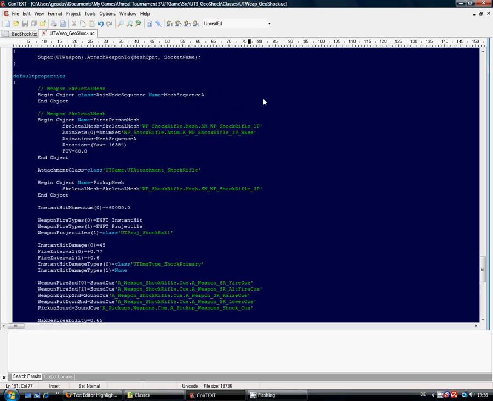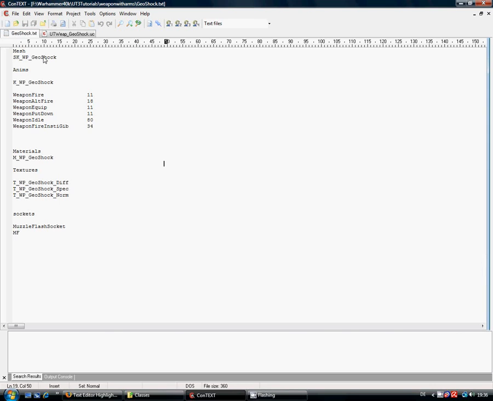So what do we need to change? The first thing we need to change is these bits. Now, as you can see, WP shock rifle mesh SK WP shock rifle 1P. Now that is obviously pointing to the, as it says there, first person mesh. So what do we do with that? Well, very simple. Go over to our little list here.